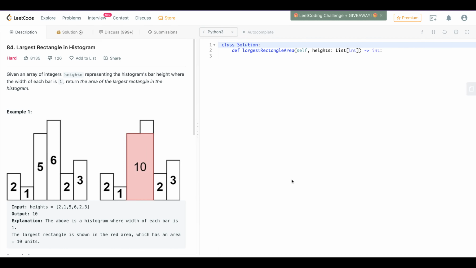Hello everyone, let's do LeetCode hard question 884, largest rectangle in histogram. This question is asking you, if you were given a list of heights, how to find the largest rectangle that can be formed in these heights.